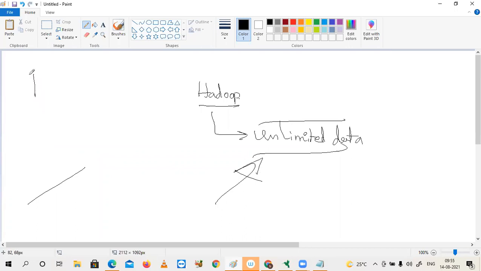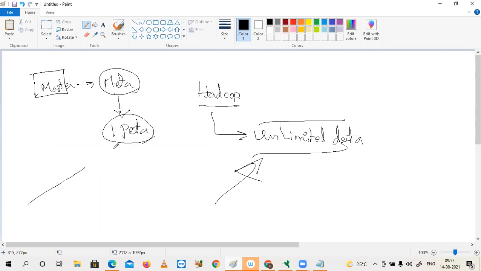Think about what kind of data will be stored in the master node. Data of data, which means metadata. Think that one fine day, by 2025, your metadata becomes 1 petabyte. Could our master store 1 petabyte of metadata? No. Then Hadoop itself has to lift up its hands, or not? For data storage, you have scalability. For metadata also, a scalability feature is expected. That solution is coming with Delta Lake.